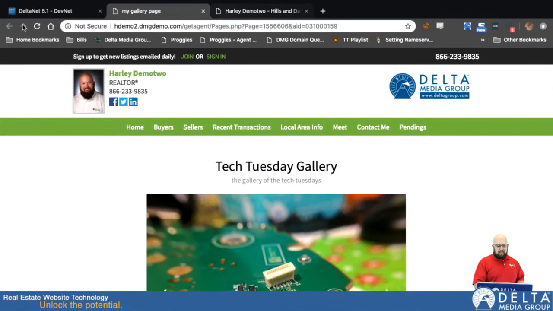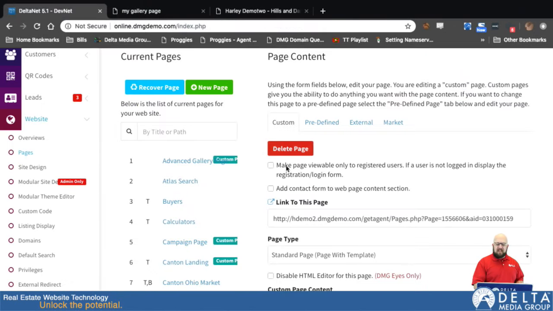But there you have it. So that is how you create a gallery and add it to either a custom page or your home page.